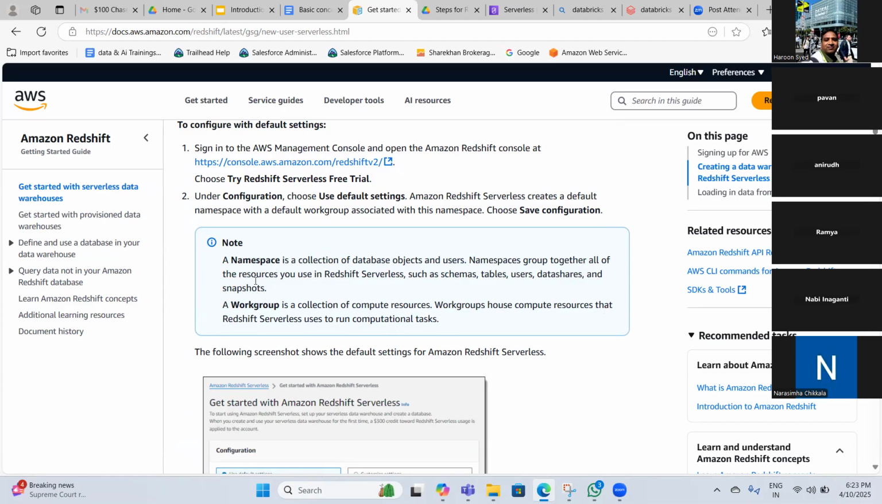These are the two basic definitions: a namespace is a collection of database objects and users, and a workgroup is nothing but a collection of computational resources, just like a cluster or compute resources in a database, similar to that.